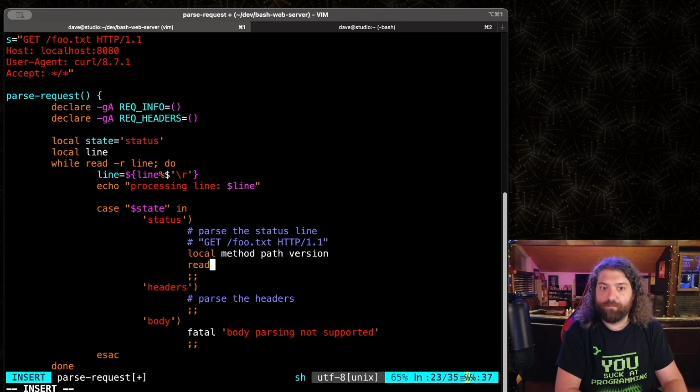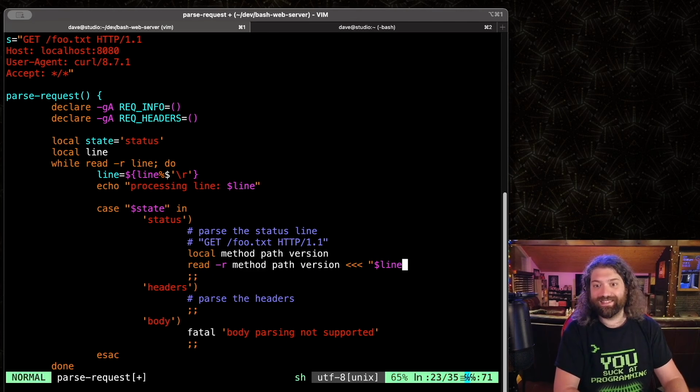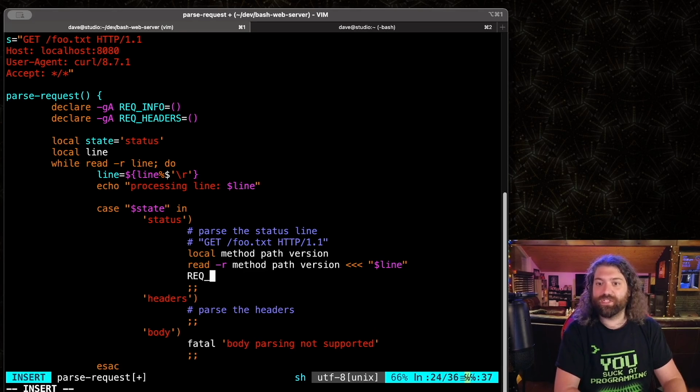We can do a little read here. We can say read -r so we don't mangle backslashes, method, path, version, and then we read in from the line. And that's it. Really, that's it. That's all we need. Now we just need to store this technically.